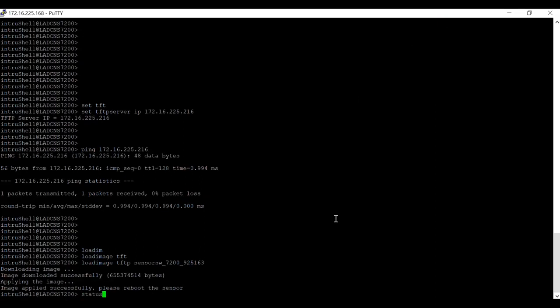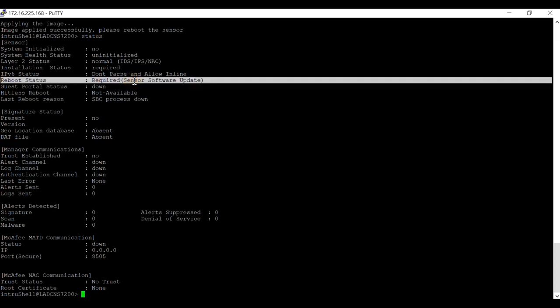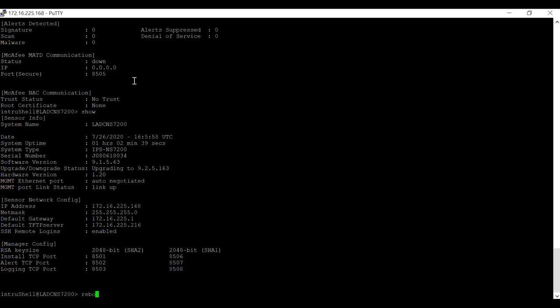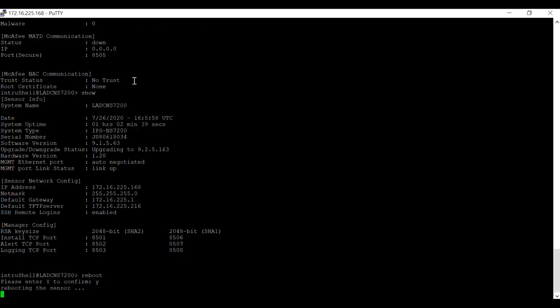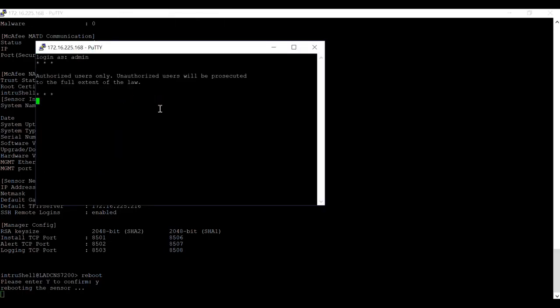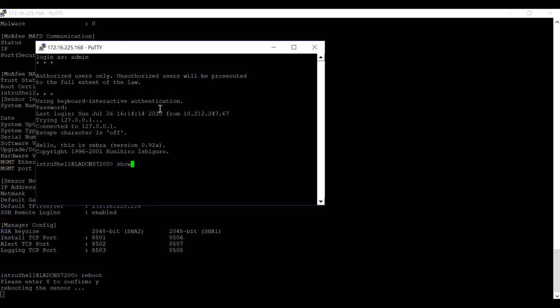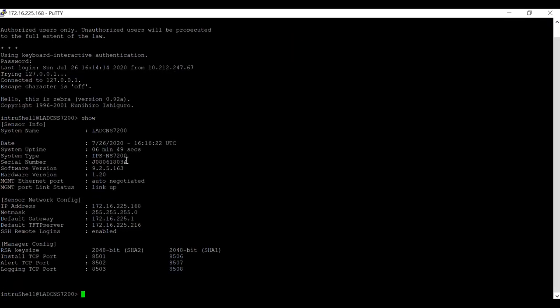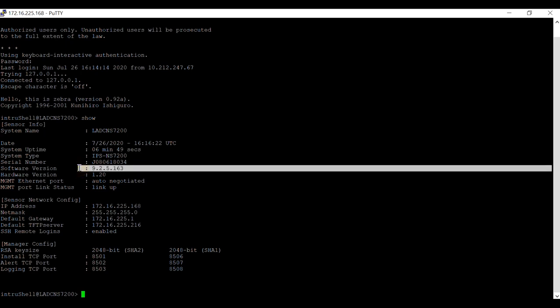Now if you check the status, it will show us required software upgrade. In the reboot status, it will say sensor reboot is required. So we will reboot the sensor, and once the sensor comes up, it will come up with 9.2.5.163. Post 10 to 15 minutes, you can re-login on the sensor and verify the software version. As you can see, the sensor has been updated successfully to 9.2.5.163.